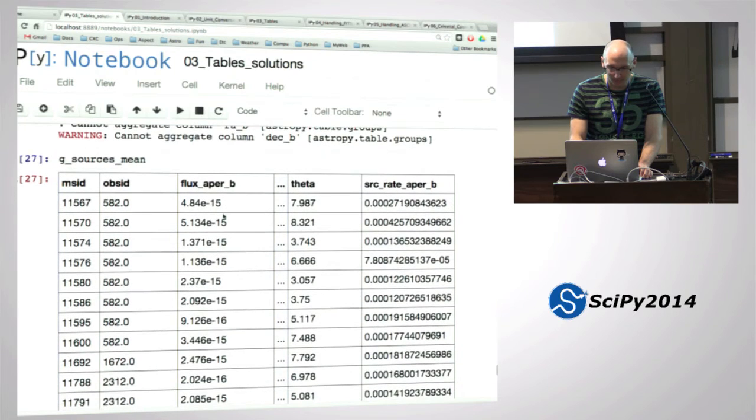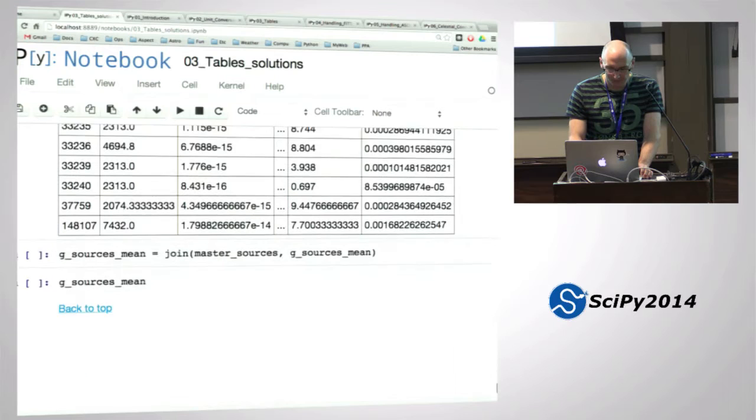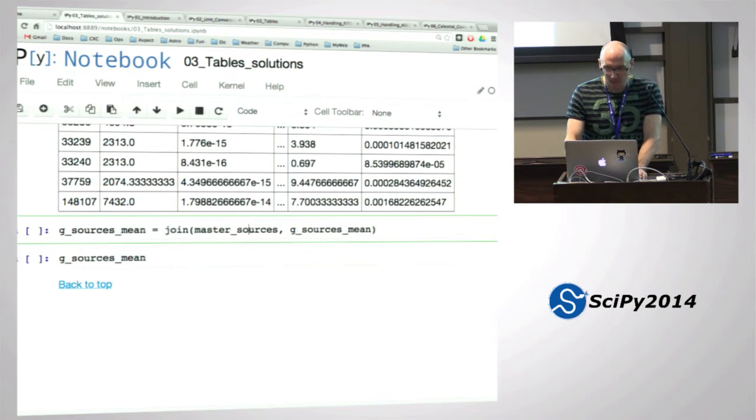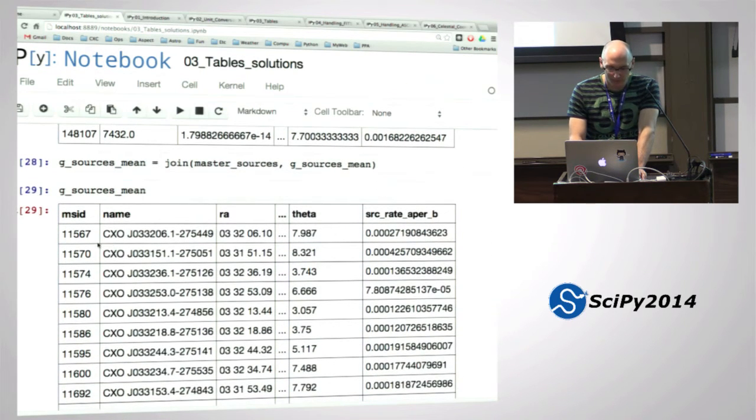So what we ended up with is a table where we do have means for each one of these, and now you see in this table that each MSID is unique, and we have mean values. And finally, we can rejoin this with master sources, and come up with the unique name and other values, including the RA and Dec, for that particular MSID. So I kind of blew through that pretty quickly. There's a lot, but I recommend that you go read the documentation and start using some of this because there's a lot of power there.